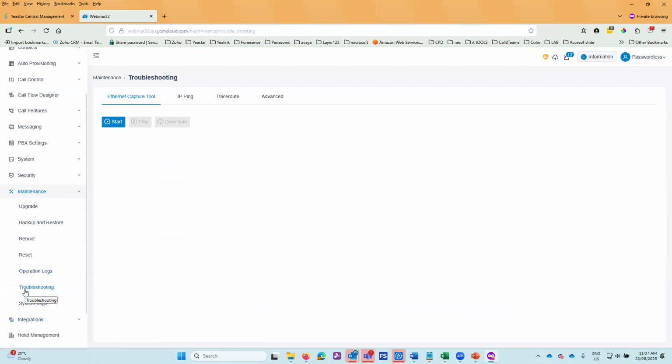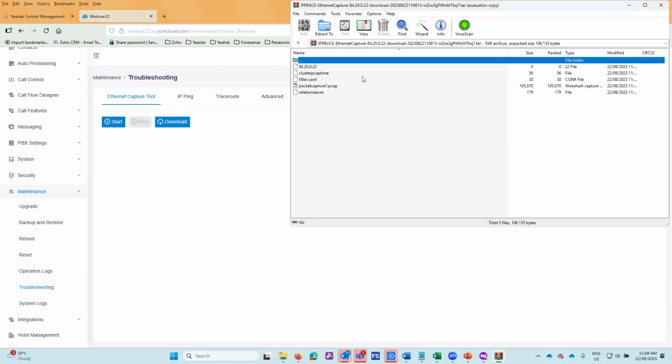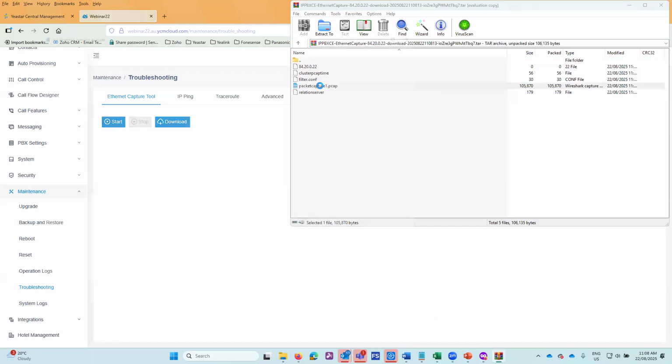An important one here is troubleshooting. So we have an Ethernet capture tool. If you want to run this to basically pull a Wireshark trace, you just start, replicate your issue, stop, download that trace. Here it gives it to you as a file, and you'll have the packet capture there. I'll point something out on this.